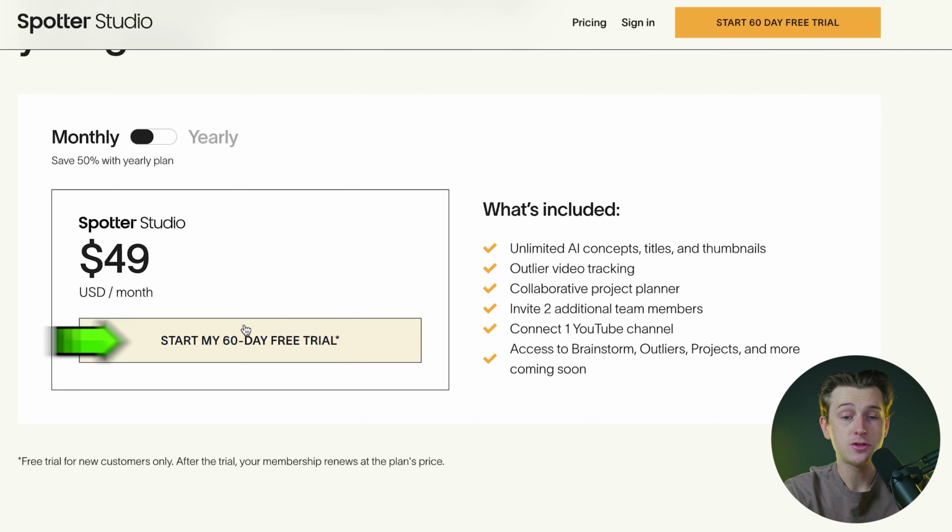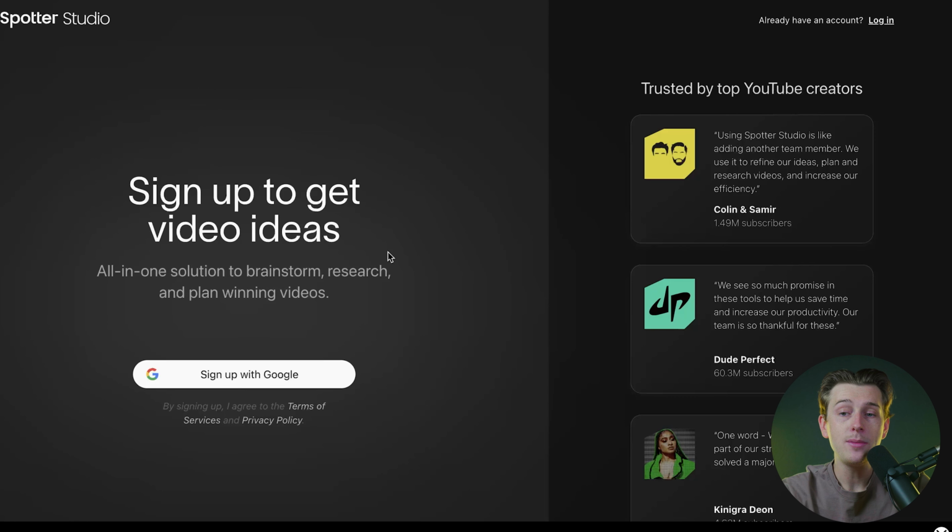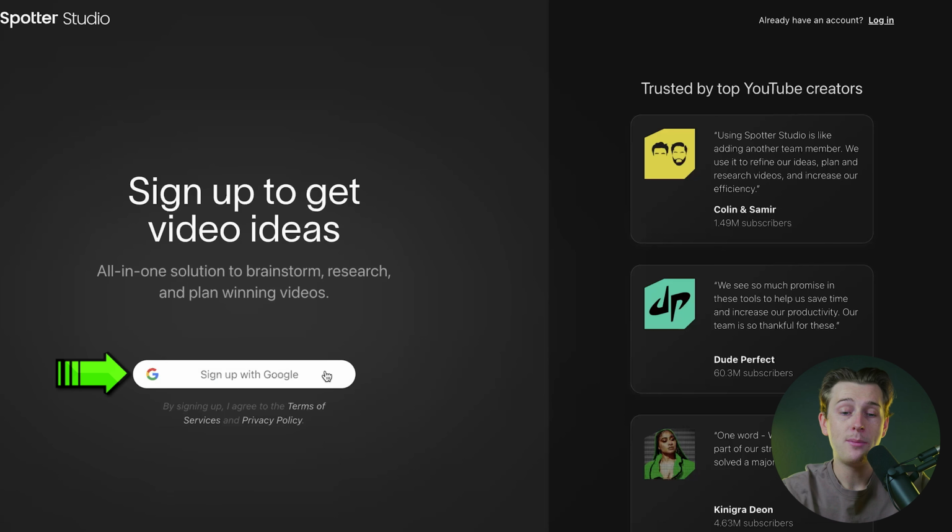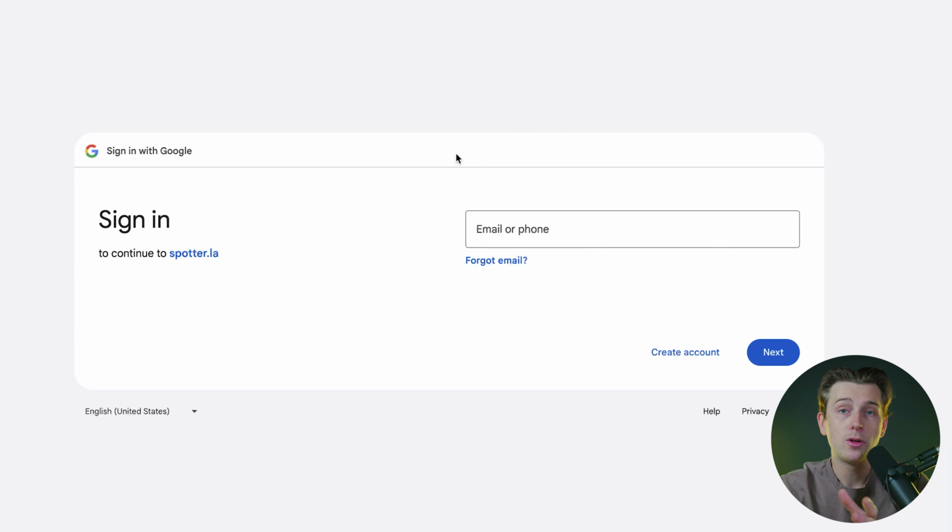So the first thing we're going to do is start my 60-day free trial by clicking this button. Once we click the start free trial button, we'll then be asked to sign up with our Google account, which is going to be probably the easiest way to get started with this, considering the fact that your Google account is just such an easier way to sign into most of these platforms. So we'll go down this white button, click this, and then we'll enter our valid Google account to actually sign in with them.